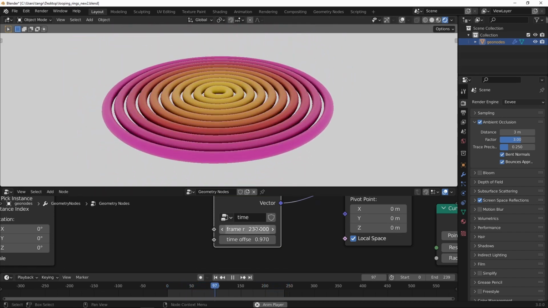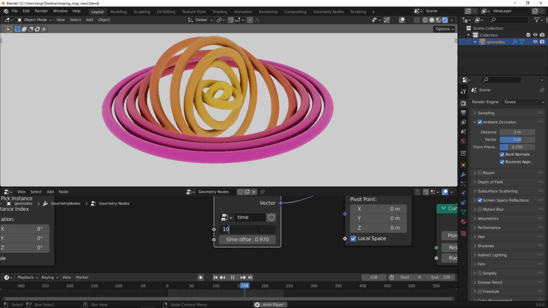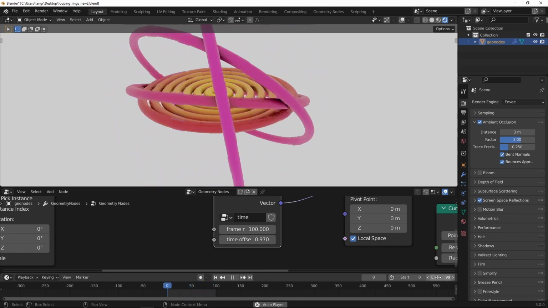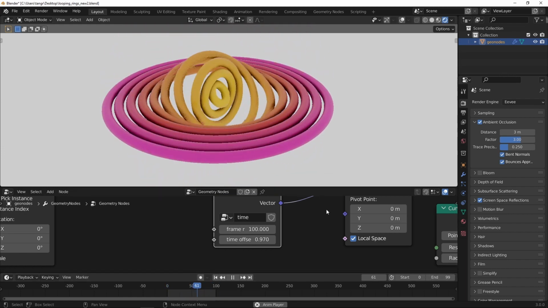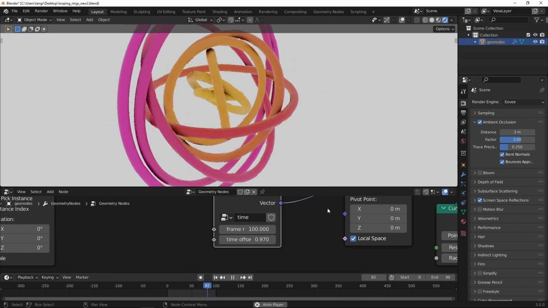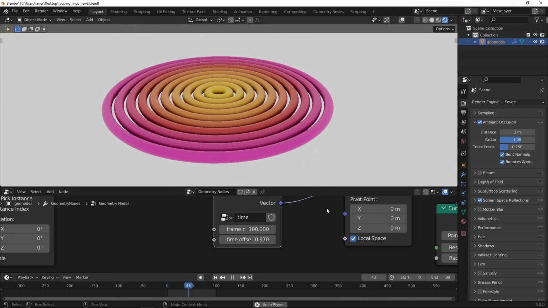You can also change the frame range. So if I wanted that on 100 frames, now I've got a 100 frame looping animation. So let's make a start on the tutorial.